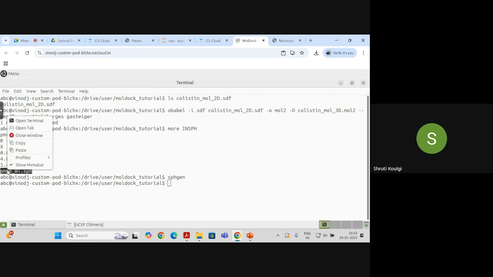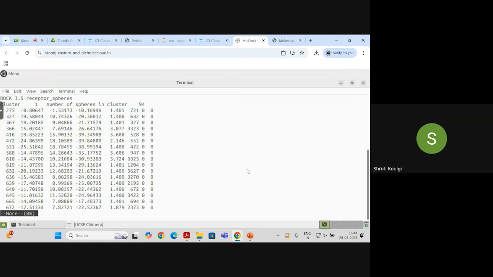Just double click on this, copy, more, paste. Just check what is in this. So here you can see it is a huge file. And here you can see cluster 1, number of spheres in cluster 94. So these, what you have selected right now, the largest cavity, they could spot 94 spheres. We'll be visualizing this also. I'm just showing you what this .sph is.